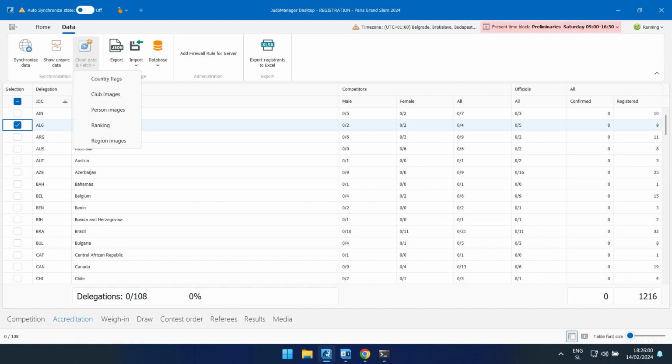You go to data, clean data and fetch, and you can just fetch country flags. For example, one flag is missing or one flag is not correct, and maybe it has to be changed, and you can just click, so I want to fetch country flags, or I want to fetch person's images, or this is quite important. We had a lot of dealing with ranking because we have competitions every week. For example, last week we had Cadets European Cup in Italy, and this week we have Cadet European Cup in Spain.